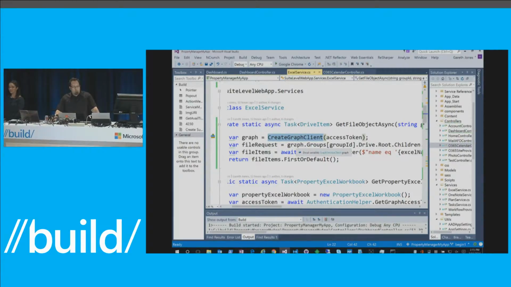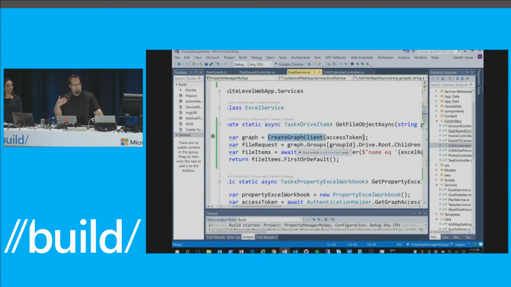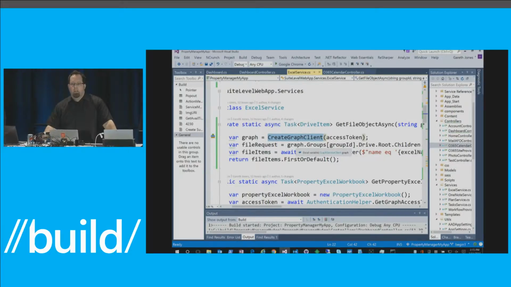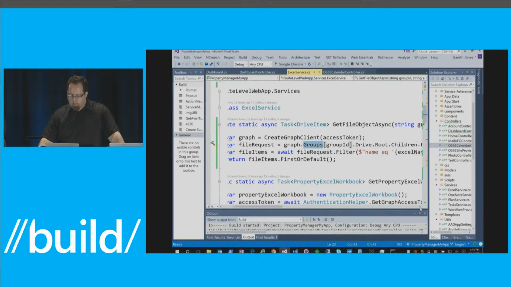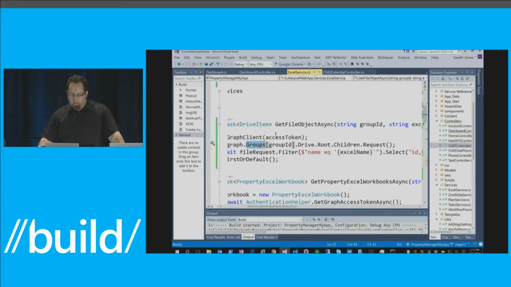And then I'm just going to drill down through the structure of the graph. So in the same way that you saw the structure being created in the URL when Ina was showing it in the slides, this is the code equivalent to drilling through that in the SDK. So I'm going to go into the groups of the graph, and I'm going to pass in that group ID that I sent in for my property. And then I'm going to go into the drive, and the root of the drive, and the children. And the children is the piece on the OneDrive that lets me go and access the file by name. Because the only thing I actually know about this file at this point is the file name, which is propertycosts.xls.